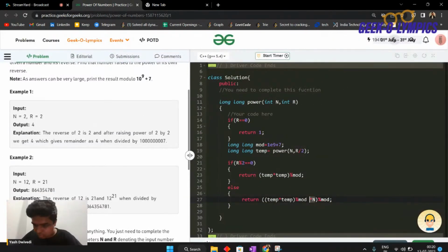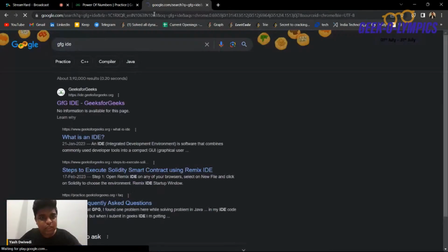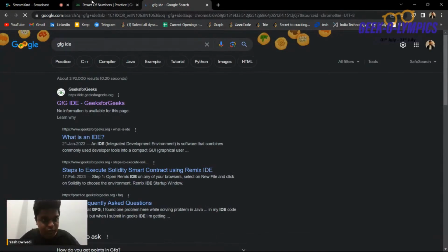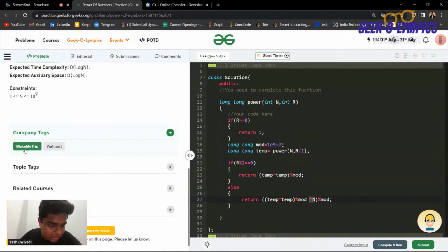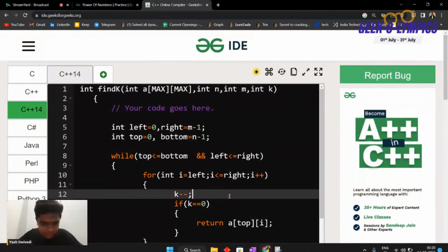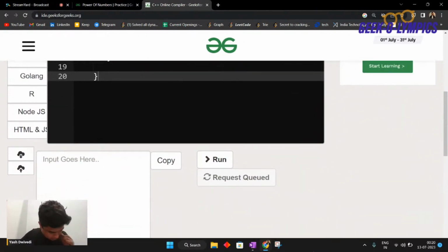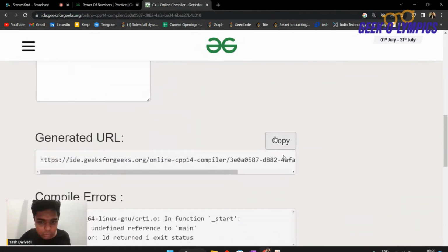Okay, let me first generate the code link, and then I will tell you a bit more about this question. And obviously you can see this question was asked in Make My Trip and Walmart. Walmart is a pretty good company, and it pays a high package, obviously. Just give me 1 second and let's generate the link, and then we'll talk about the question further.